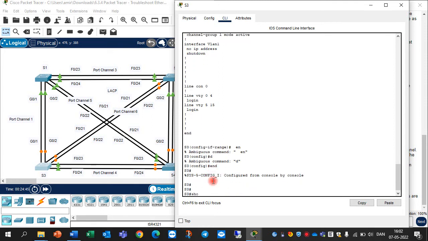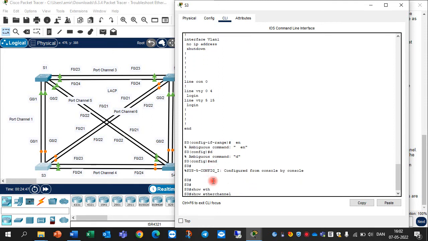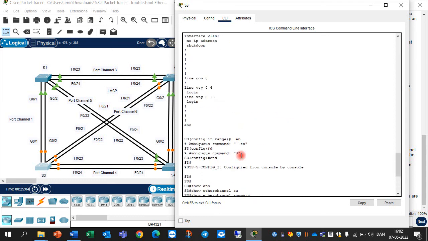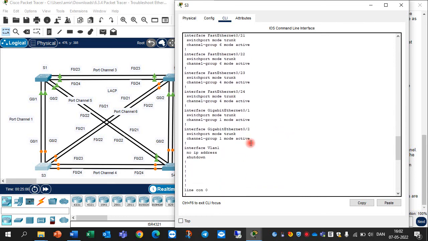In this version, you can see if you write here show etherchannel summary, you have fixed the problem and you have rewritten a new command, but still you can see PAgP here, but it's a problem about this version of Packet Tracer, but we have configured them in active mode. You can see in show running config here.